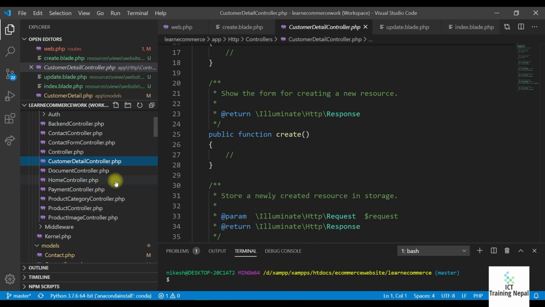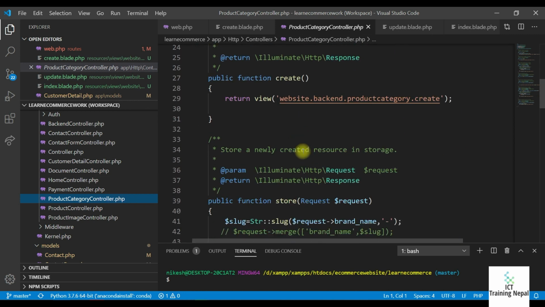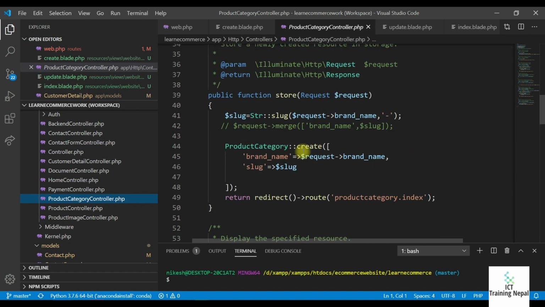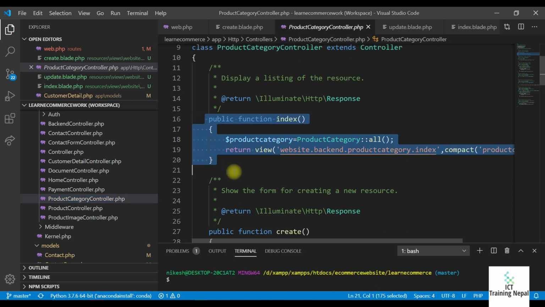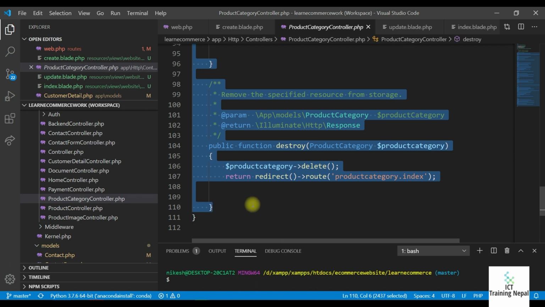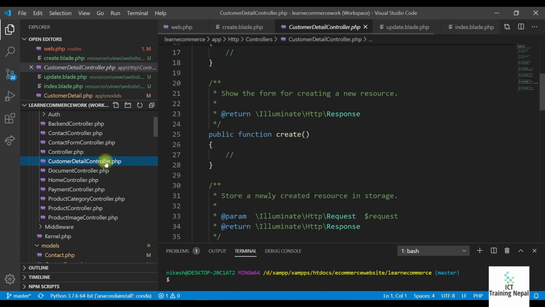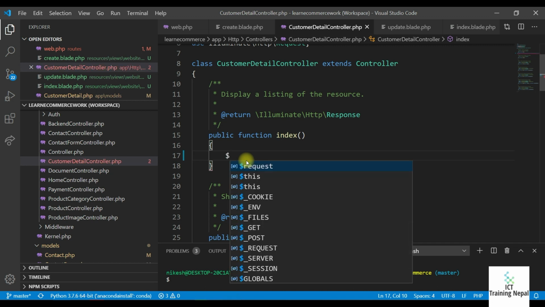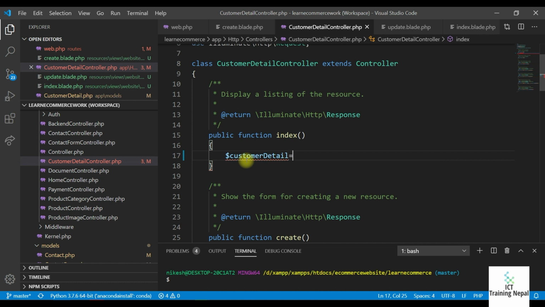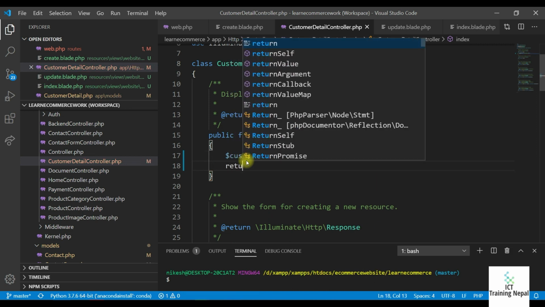So what I'm going to do here is, you can just see it here. Okay, product category we have, I would like to just copy this one, right? So let's copy from here, from public index. Okay, I would like to copy here and paste it... oh sorry, we don't need to paste these things. So let's just type. Okay, it will be easy for you to understand also. So what I'm going to type here in the index is customer detail equal to customer detail all.